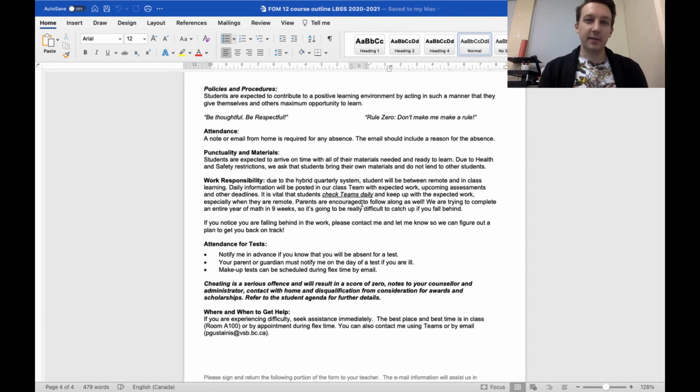On the back side here, I don't have a lot of policies and procedures when it comes to the classroom. I want students to contribute to a positive learning environment. I want you to respect yourselves, respect others, give everyone an opportunity to learn. And I've got 2 guiding principles, or quotes, that I like to go off of. The first is to be thoughtful and be respectful. If we're being thoughtful, thinking of ourselves and others in the space that we're in, and being respectful of ourselves and others, generally we don't need a whole lot of rules to manage our behavior.